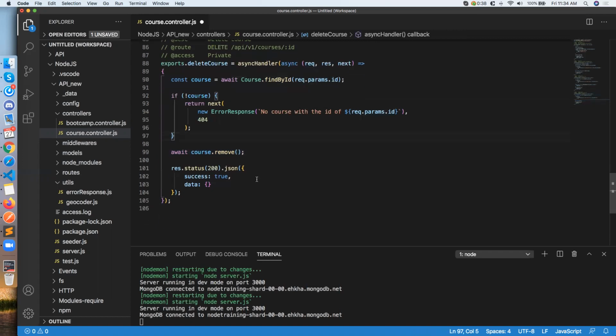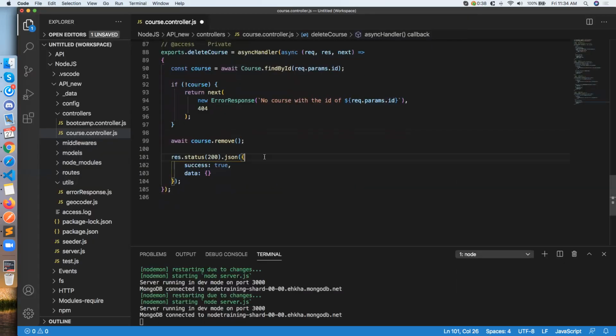Sir, yes, there are two methods, find by ID and remove, and find by ID and delete. Is there any difference between them? Yes, the remove method you should use. Also deleteMany is there.